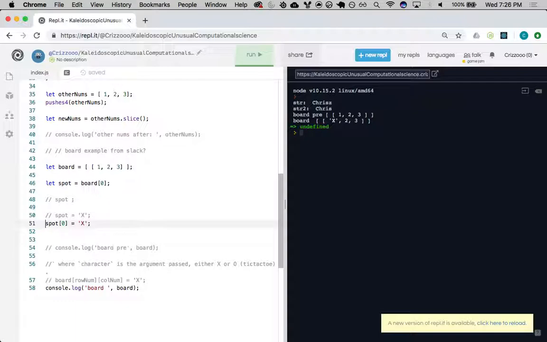That's line 51, right? Did spot change on the global scope? No. The variable is still pointing to the same spot. We just changed something inside of it. So now if we log out board, board is still unchanged. It's still memory address 0, still this array that points to memory address 1. None of that changed, but what's inside of memory address 1 changed. So if we log out board, we would see the X in it.